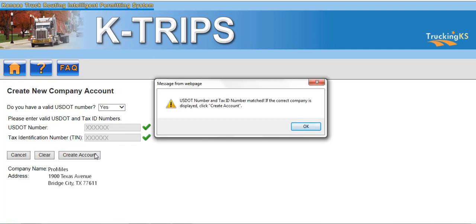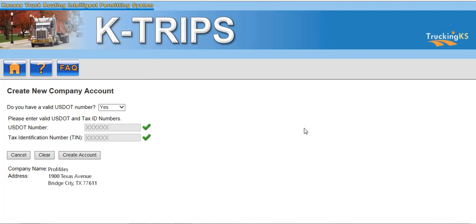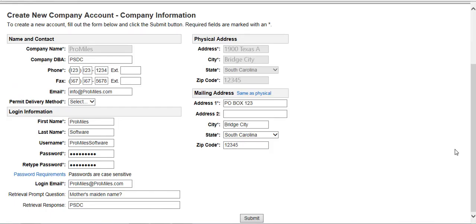If they match, you'll get a pop-up asking you to verify the information presented. If the number does not validate, double-check the number for accuracy. If the system notifies you that the account already exists, you will need to call the permit office for further instructions. Click OK to close the pop-up box, verify the information, and click Create Account to proceed.